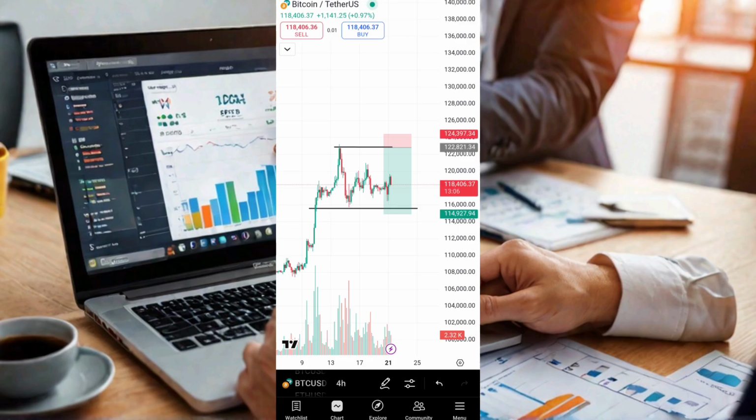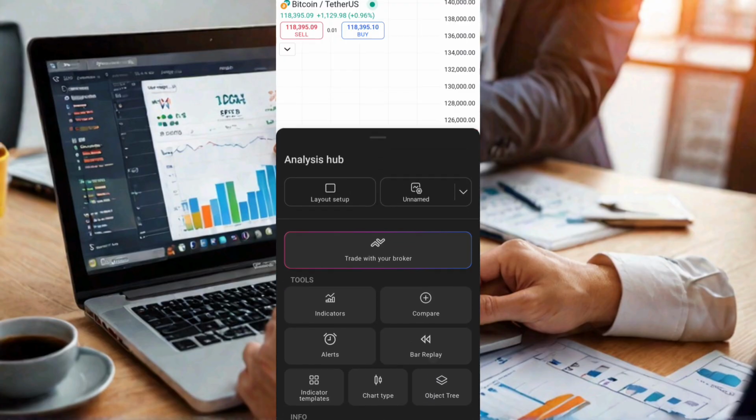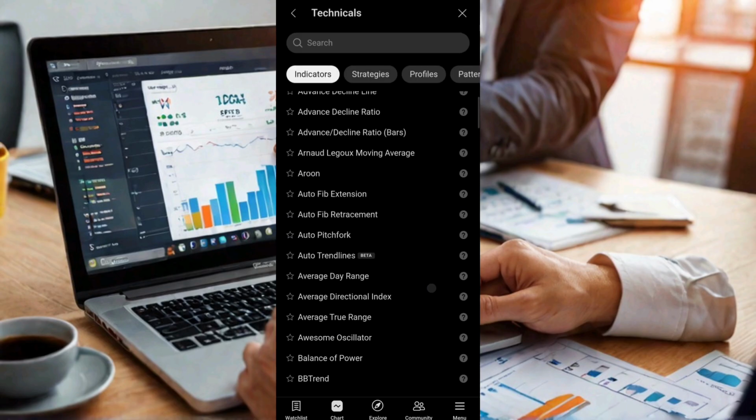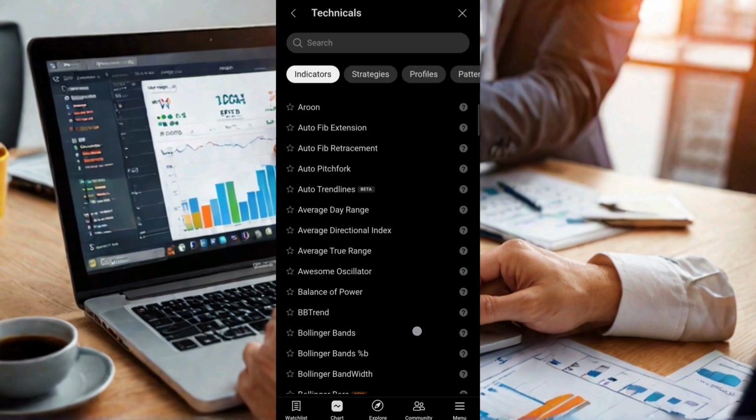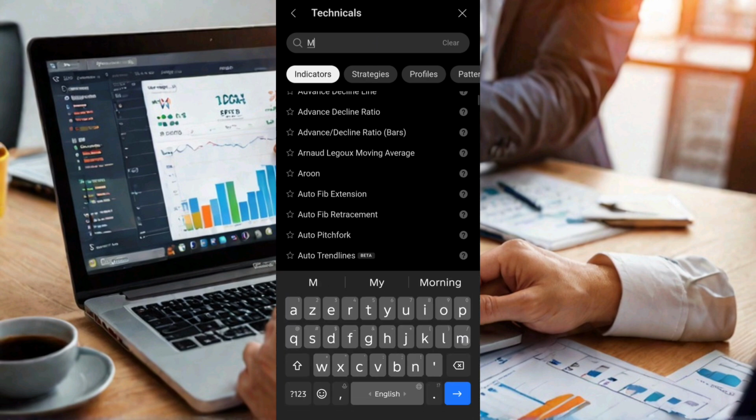Indicator, if you want to add an indicator, come to where you see this place here. Click on it, then scroll. You can see here where you see indicator. Click on indicator. You can see a lot of indicators you want to add. You can add any indicator. If you want to search for it, click on it and search maybe moving average.